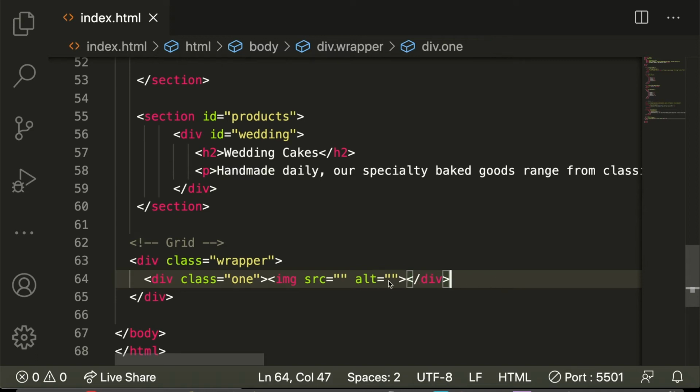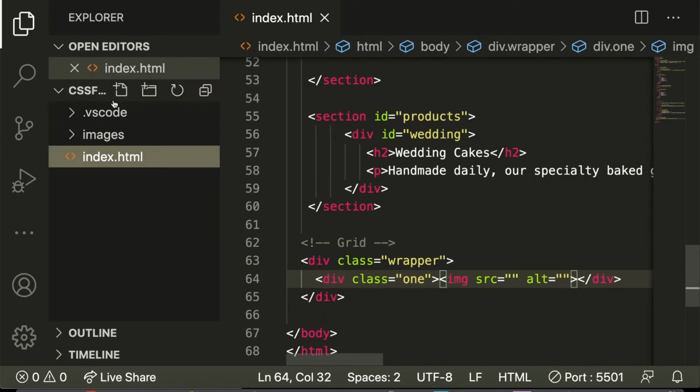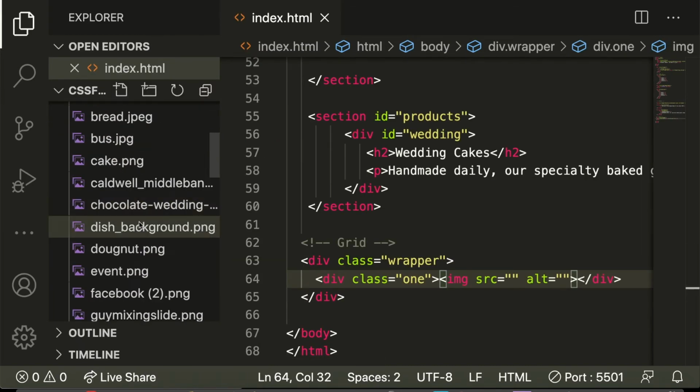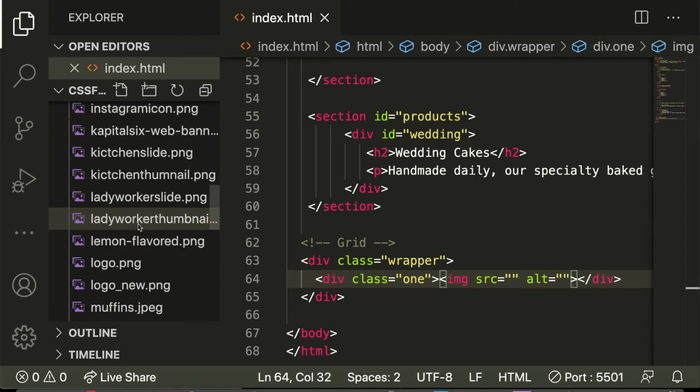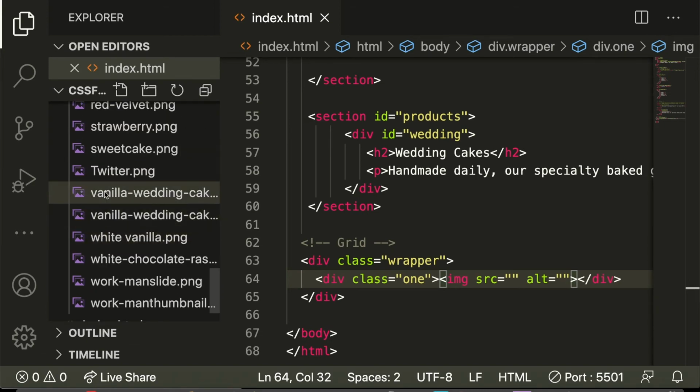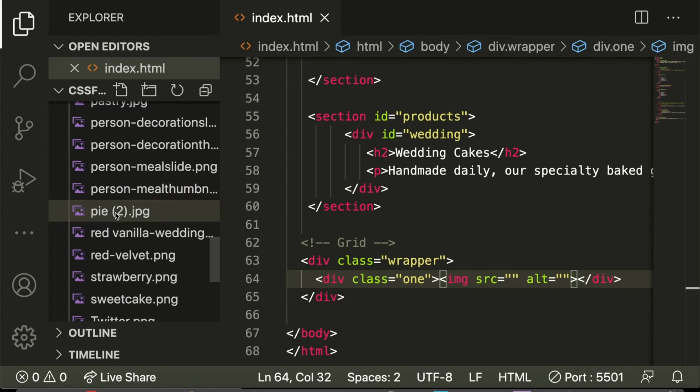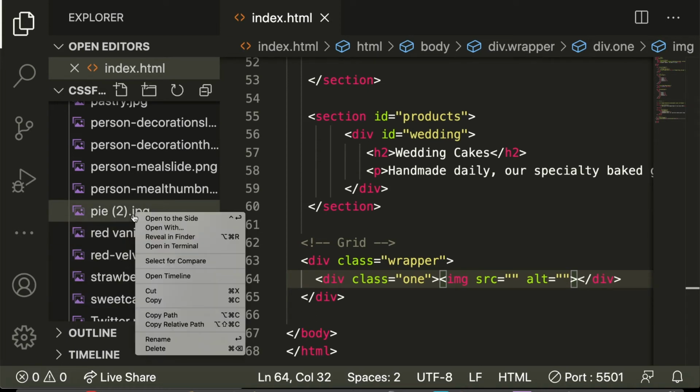So the div, we created an image source. So you have to look for the image source, the source of the image, and let's look at the images. I think we need the pie. I renamed the pie without the 2, so I will rename my pie.